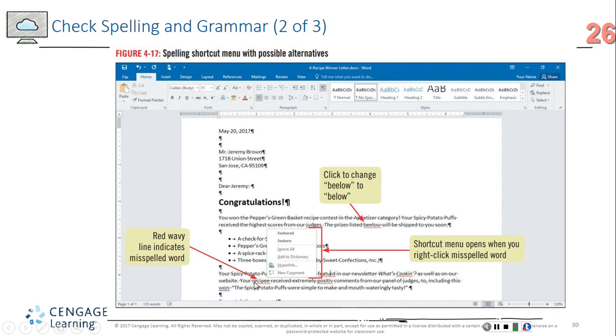Let's take a look at this paragraph here. You see the word featured is somewhat covered up here, but F-E-A-T-U-R-D is missing the letter E between the R and the D, right? So you right click the red squiggly line, and the shortcut menu opens and gives you a couple of options, featured and feature. So depending on which word you were trying to type, it gives you a couple of options. I would probably say featured is the correct word.